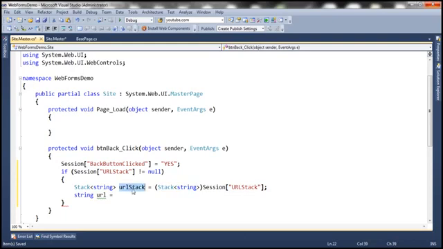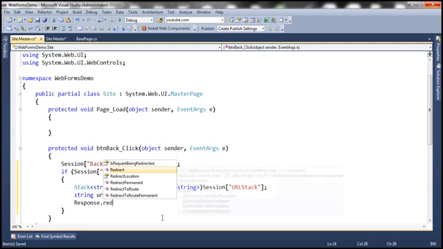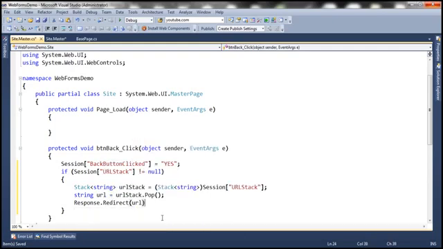And then we're going to use the pop method to retrieve the item that is present at the top of the stack. So we are going to get the most recent URL that the end user has visited. And then we are going to redirect the user to that URL, response.redirect to that URL.